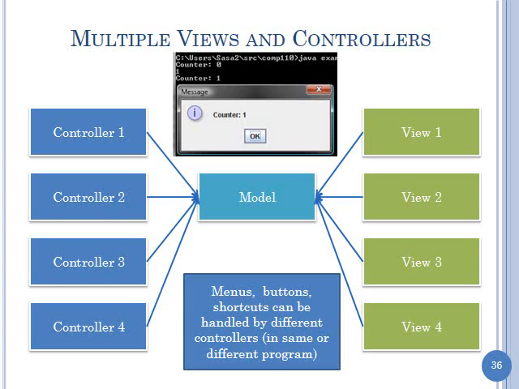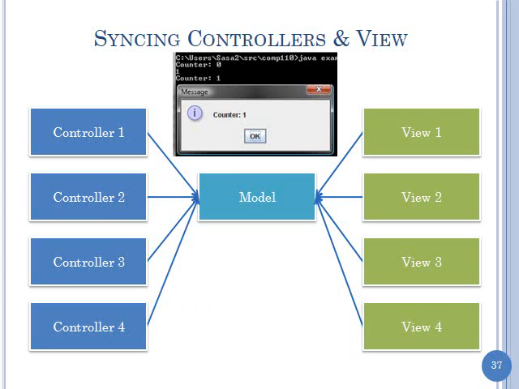By the way, your controllers, different controllers, you can have a menu be one controller, your buttons be another controller, your shortcuts be another controller. All of them are isolated from each other, and they're all updating the same view. So there can be multiple controllers per view. There can be multiple views per controller. This world is very, very flexible. Okay? So syncing controllers and views.